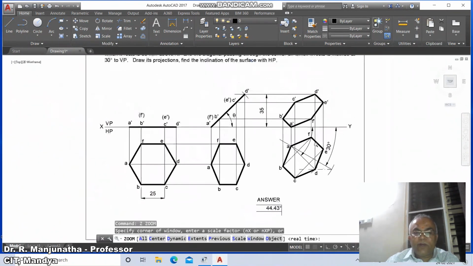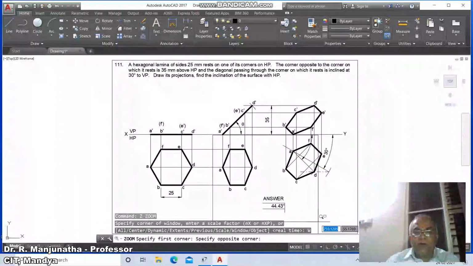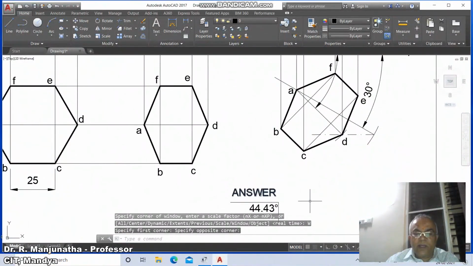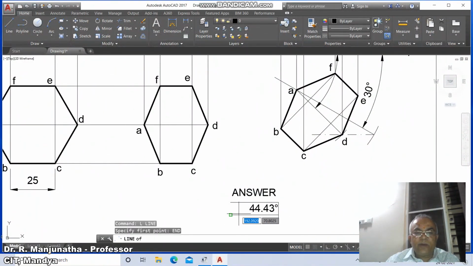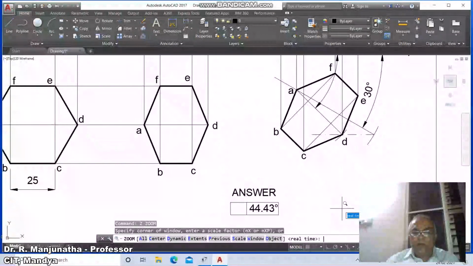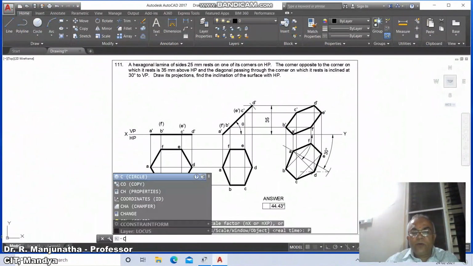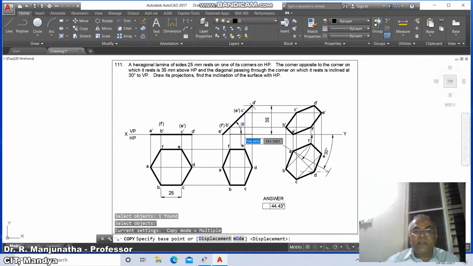then go to zoom previous, then go to zoom window, then go to line, take endpoint of this and take endpoint of this, then go to line, take nearest point and say perpendicular, then go to fillet between these two, then go to zoom previous, then go to copy, select this and copy it here, which is theta.